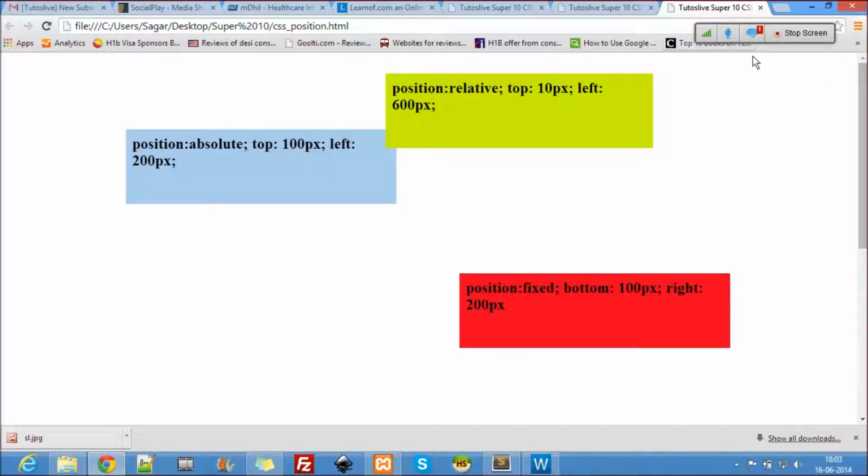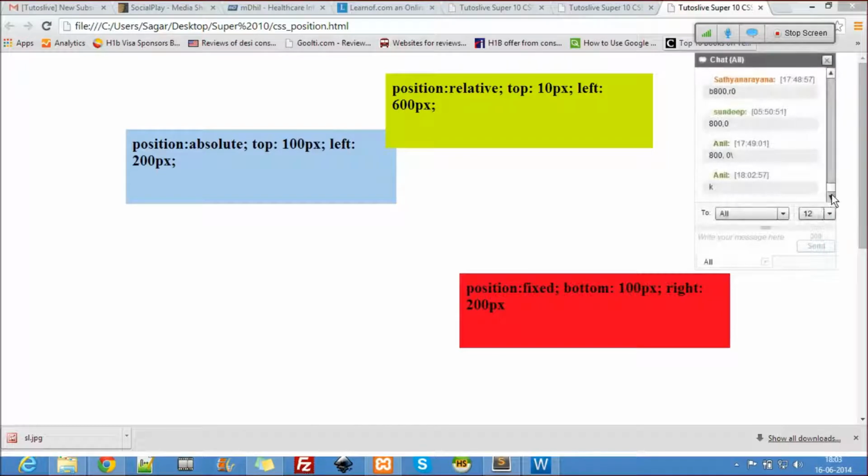Now when to use which one? Do you guys have any idea when to use relative or absolute or fixed? Any idea? Actually, where are these used? So I'll give a scenario here. Where are they used?